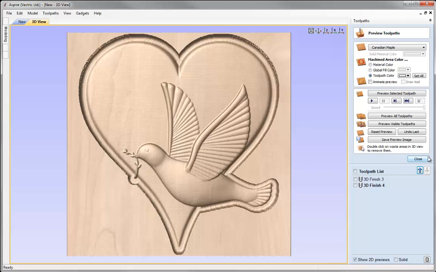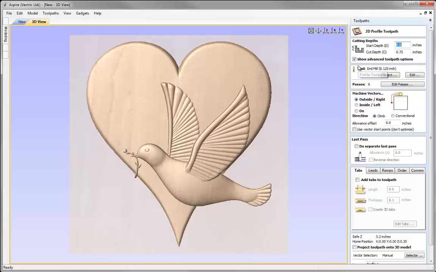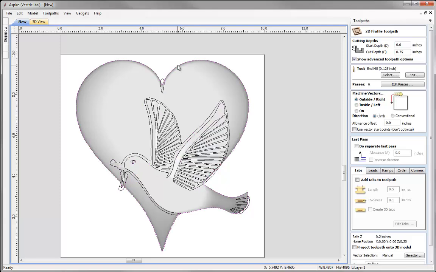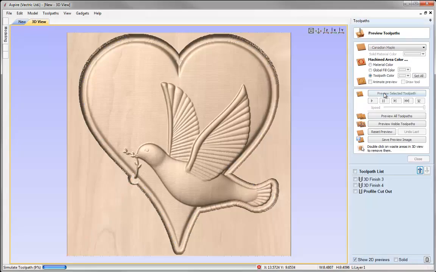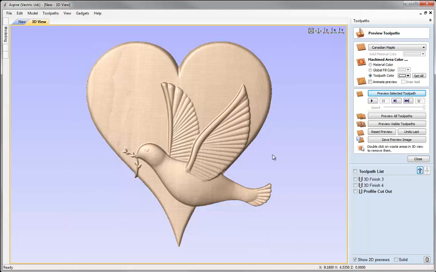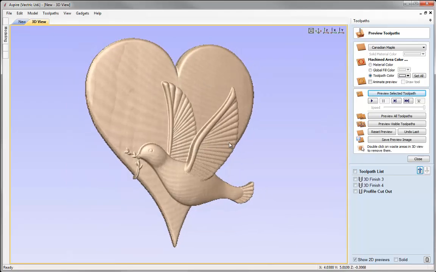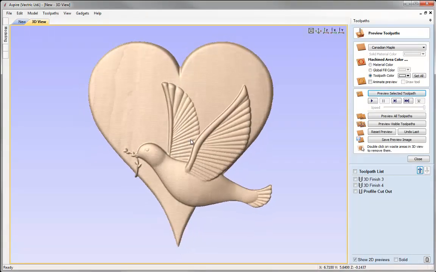So all that's left to do is create ourselves that profile toolpath. So let's go to 2D view, let's select that outer vector, let's change the cut depth to 3/4 of an inch. Let's choose our tool, so I'm going to use the 1/8 inch end mill. We're going to machine outside the vectors like so, and let's call this profile cut out, and calculate that, and let's preview our final design. So if I double click this material here, that will delete that as it would be waste material, and then we can see our final 3D model like so.